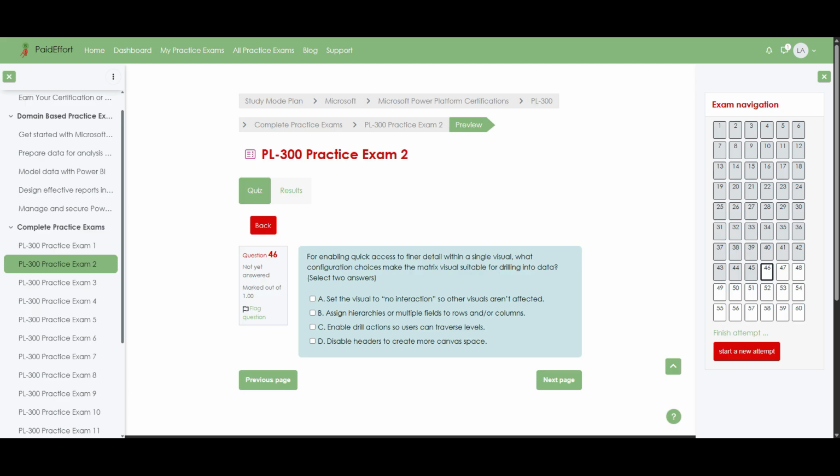Question 46. For enabling quick access to finer detail within a single visual, what configuration choices make the matrix visual suitable for drilling into data? Select 2 answers. A. Set the visual to no interaction so other visuals aren't affected. B. Assign hierarchies or multiple fields to rows and/or columns. C. Enable drill actions so users can traverse levels. D. Disable headers to create more canvas space.